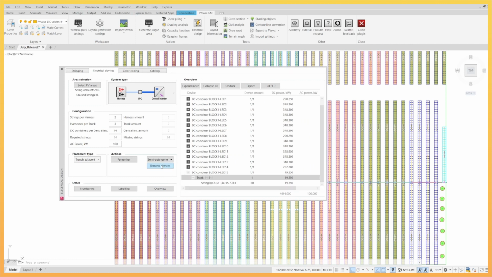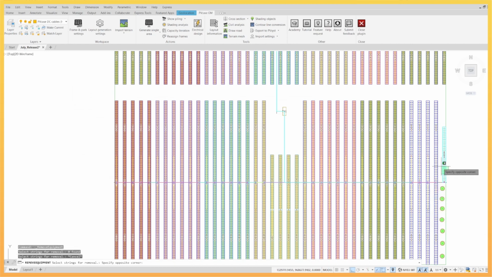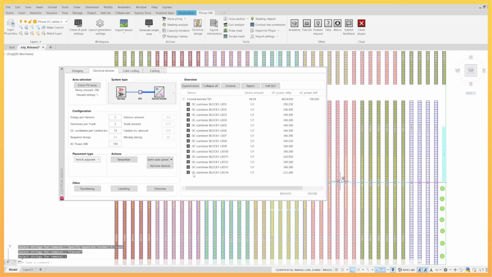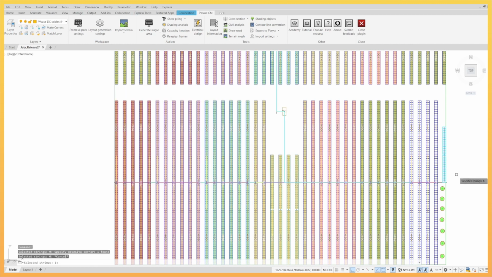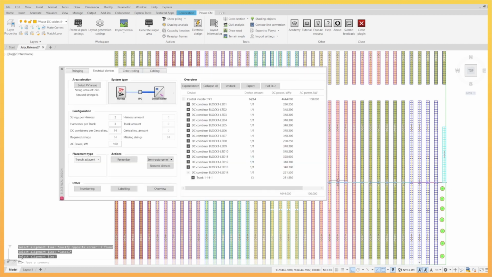Alternatively, the user can right-click on an existing parent device, select PVcase, click on Add String, and then select an unassigned string and its alignment line to add the single string harness to that electrical device.